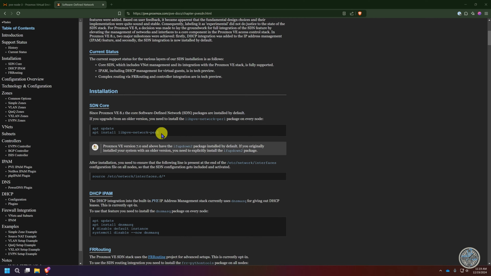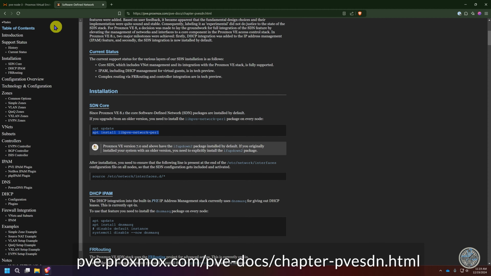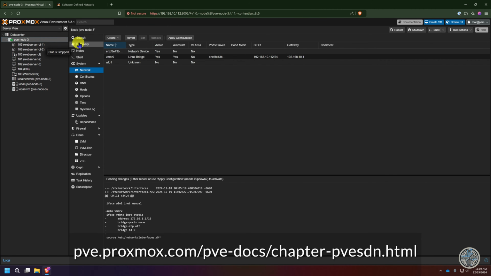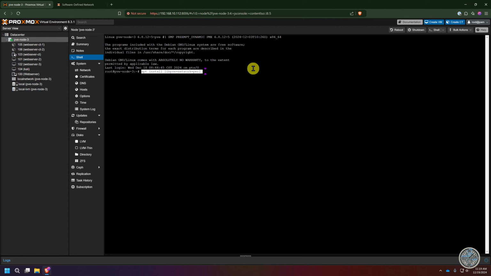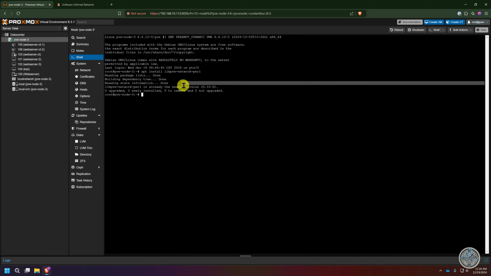First thing that I'm going to do, and that I suggest you do as well, is make sure that this is already installed on your Proxmox server. So I'm just going to copy that command. I'm going to go over to my node, go to shell, and I'm already logged in as root. Now I'm going to paste that apt install command, hit enter, and it says that it's already installed and already at the newest version.